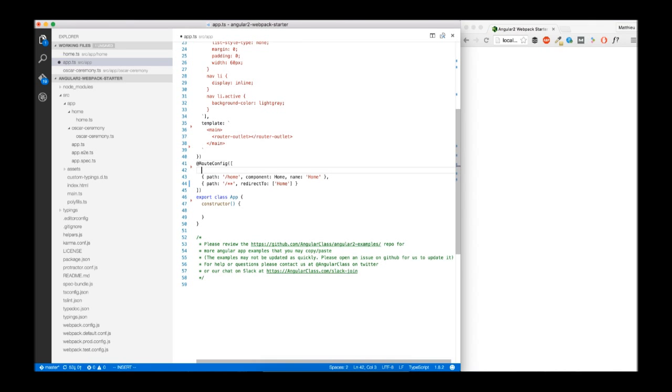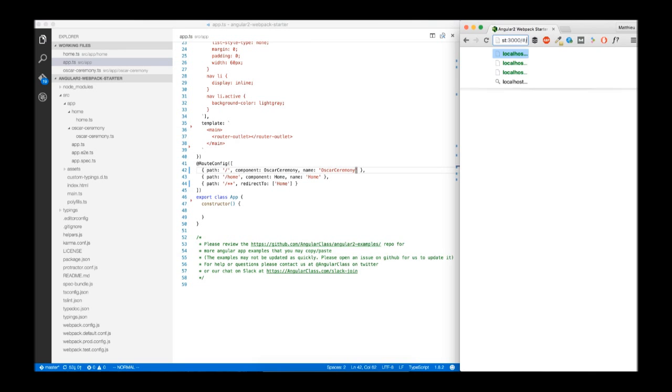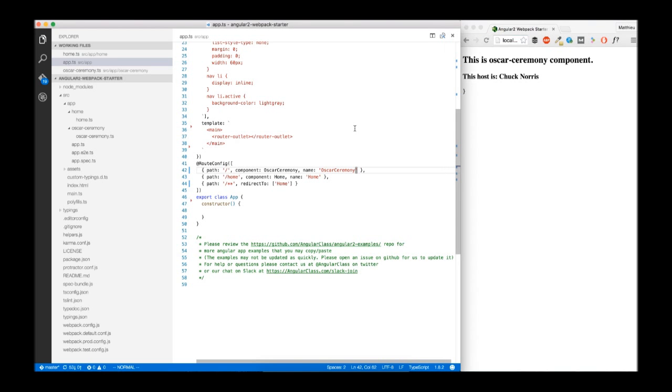I'm just gonna copy that, paste it, and I'm gonna use slash, so it's very easy. For slash, we're gonna have the component here, Oscar ceremony. The name will help for redirecting, as an example here. So we can set it to Oscar ceremony too. Let's just be simple, and that's it. All you need to do now is go to slash, and voila, you got your first controller ready to be used.